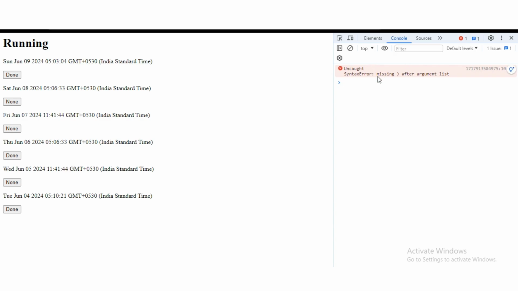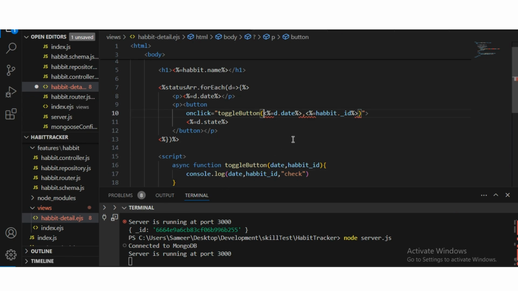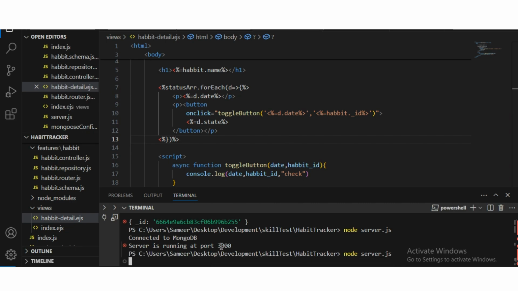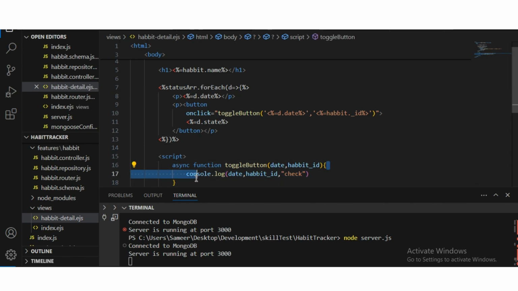So it's throwing us an error, missing ) after argument. This happens because we'll have to put this in quotes, and individual quotes over here, this also and this also. So remember, whenever you're passing this, it has to be in quotes over here, otherwise you'll get that error. Although we don't need to start the server, let's refresh it once. So yeah, I'm able to get the habit ID and the date. Cool.